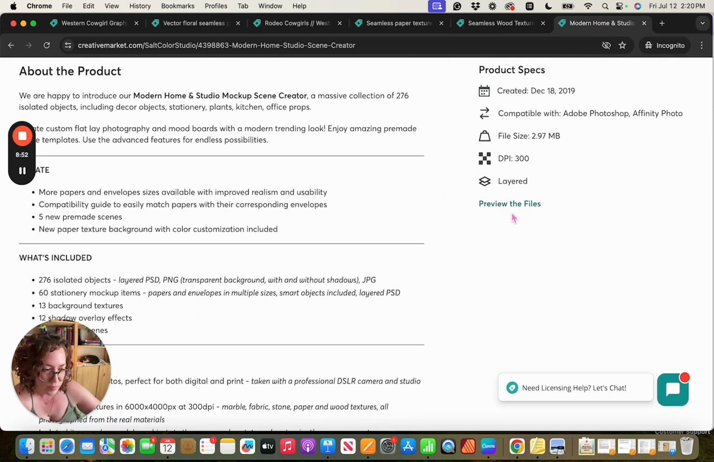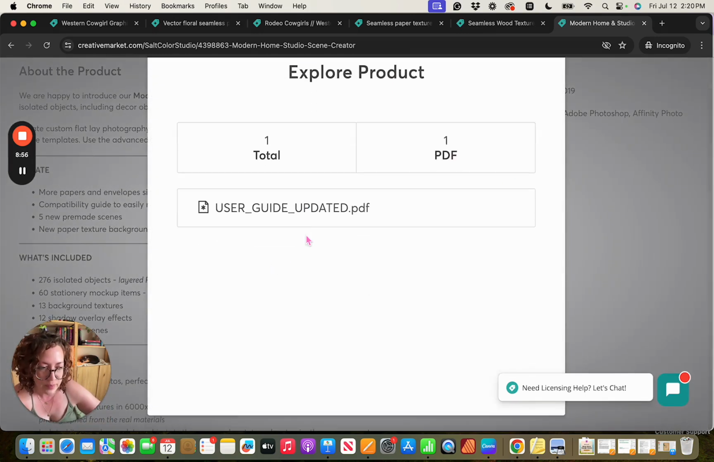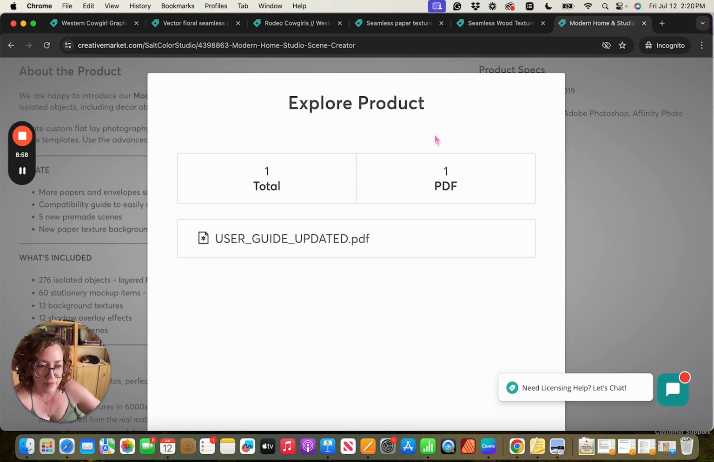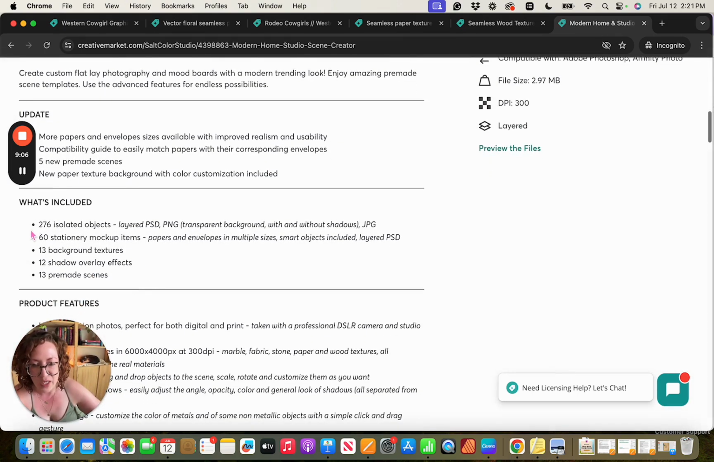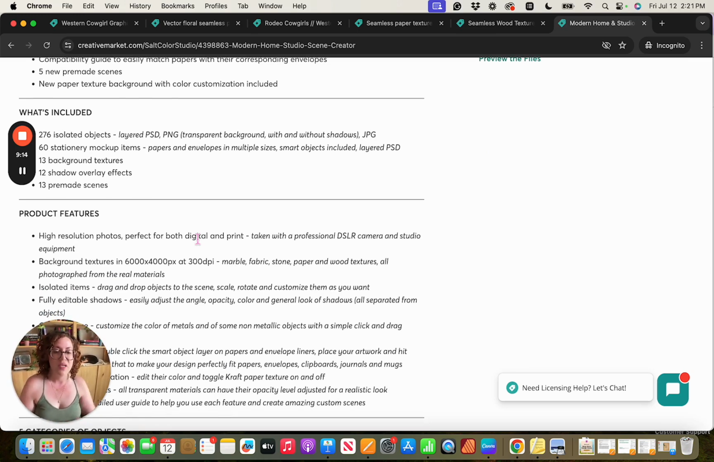Alright, so let's preview those files. Oh, this one's not going to let you preview them. All of them look like they're going to deliver you a PDF document that has a link that will take you to the elements. But we've confirmed here we have 276 isolated objects that are PNGs. Okay, so I think that this is going to be the perfect option for this project.